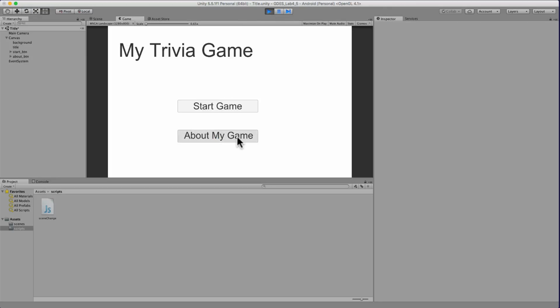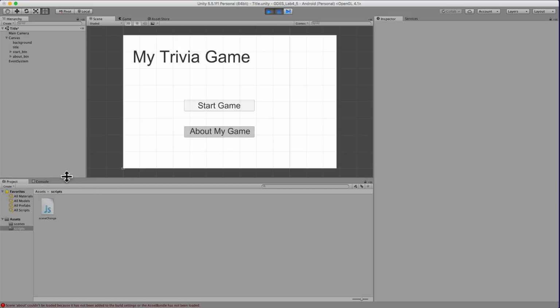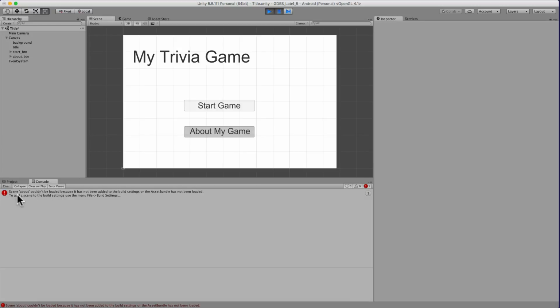All right, click here. Oh, I got an error. It's weird. It says scene about couldn't be loaded because it has not been added to the build settings, or the asset bundle has not been loaded. Okay. And it tells you to go to File, Build Settings.